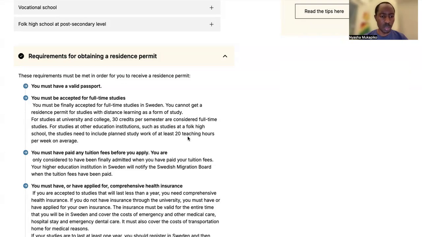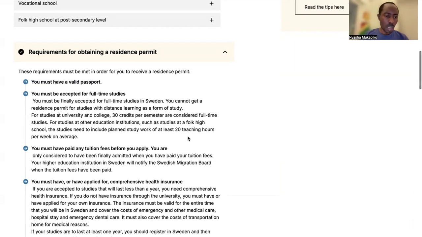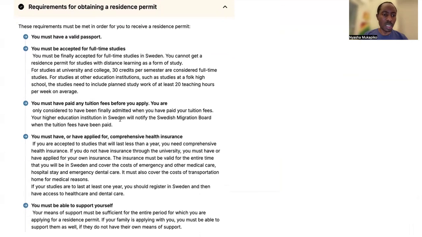The studies need to include planned study work or at least 20 teaching hours. Then you must have paid any tuition fees before you apply. And as a SI scholar, you don't need to pay any fees. So you are going to use your scholarship offer when they ask you for a proof of payment that you have paid your school fees.